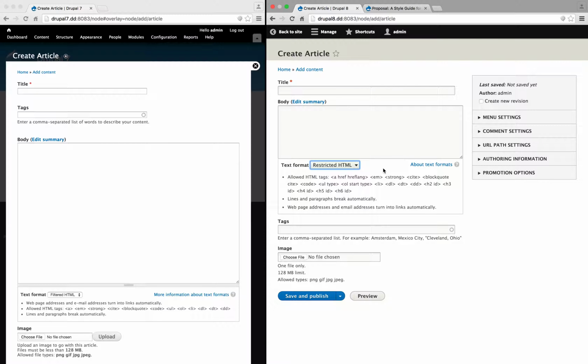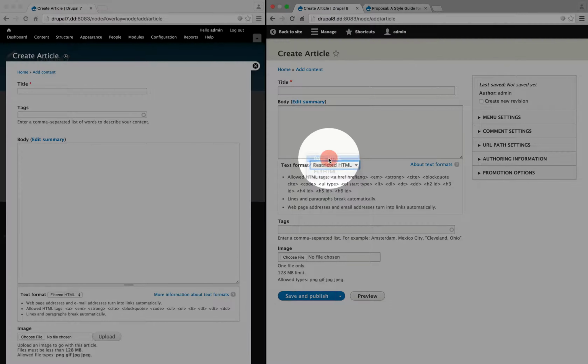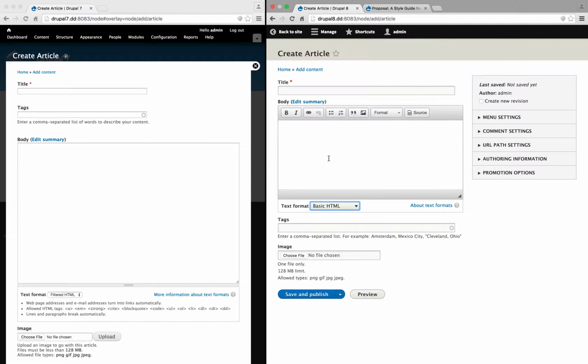In Drupal 7, you could have achieved the same thing by using the contributed WYSIWYG module and then enabling either TinyMCE or CKEditor. Drupal 8 comes bundled with the CKEditor WYSIWYG, but contributed modules will be able to supply additional WYSIWYGs if you prefer a different workflow. So I'm going to load up a WYSIWYG by going to the basic HTML text format.